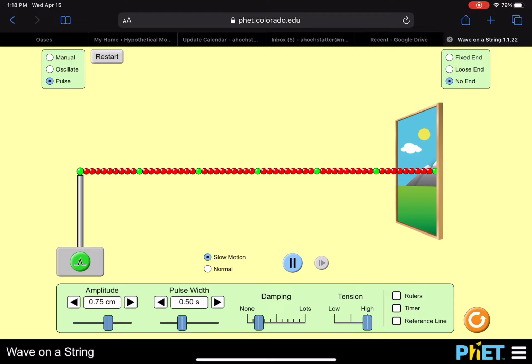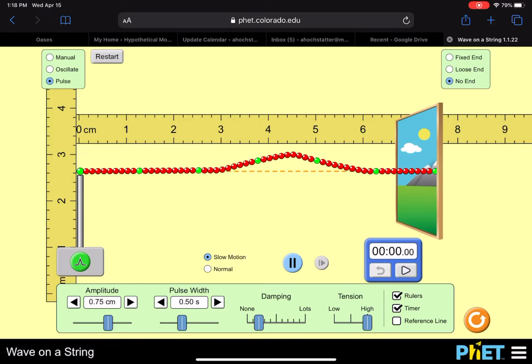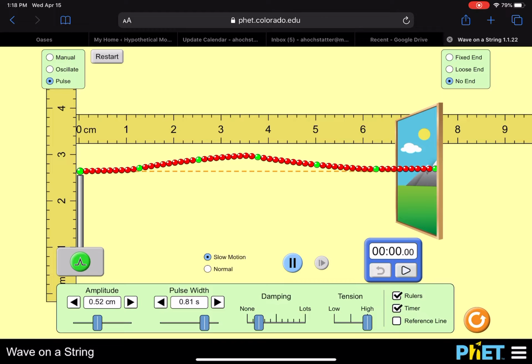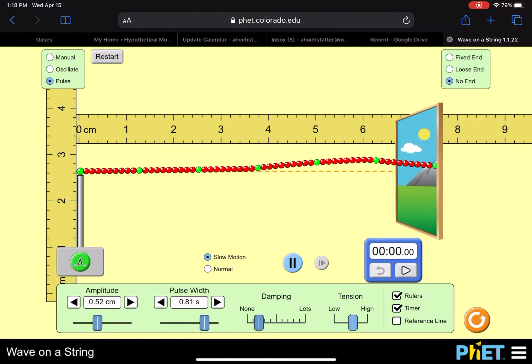So I would recommend putting it in slow motion. And then if you use a ruler and a timer, the nice thing about the slow motion on the simulation is the timer will also go in slow motion. So you can measure the distance in centimeters of your wave. You can change the amplitude if that's your independent variable by changing this. And then, if you decided to do pulse width, you change it like this, and it'll show you that. If you're doing tension, you can do low tension, middle tension, and then high tension.